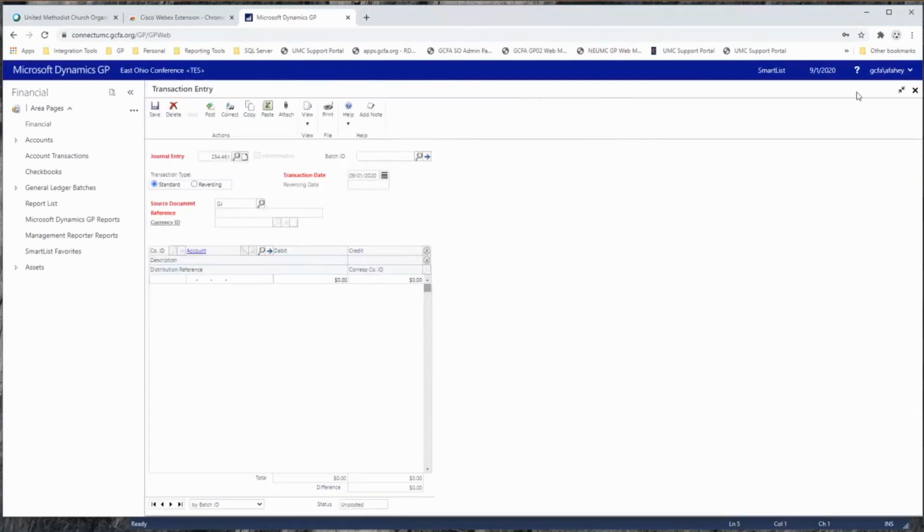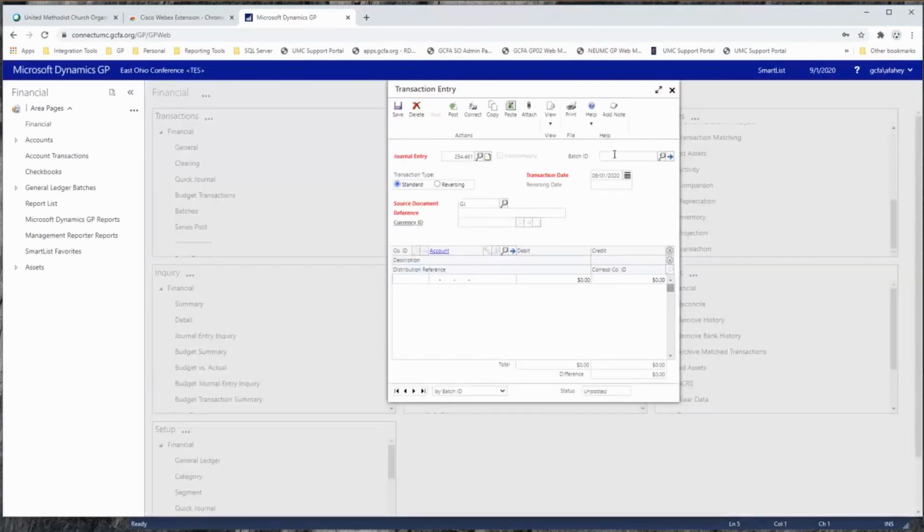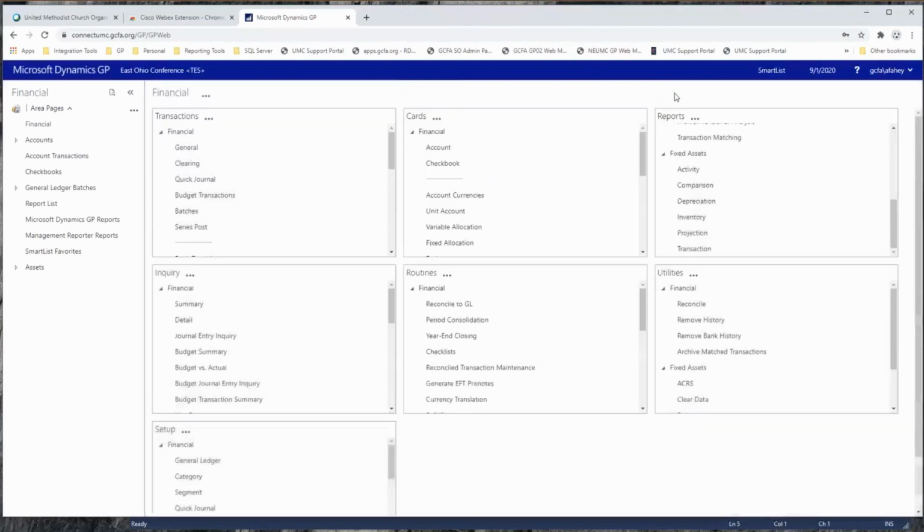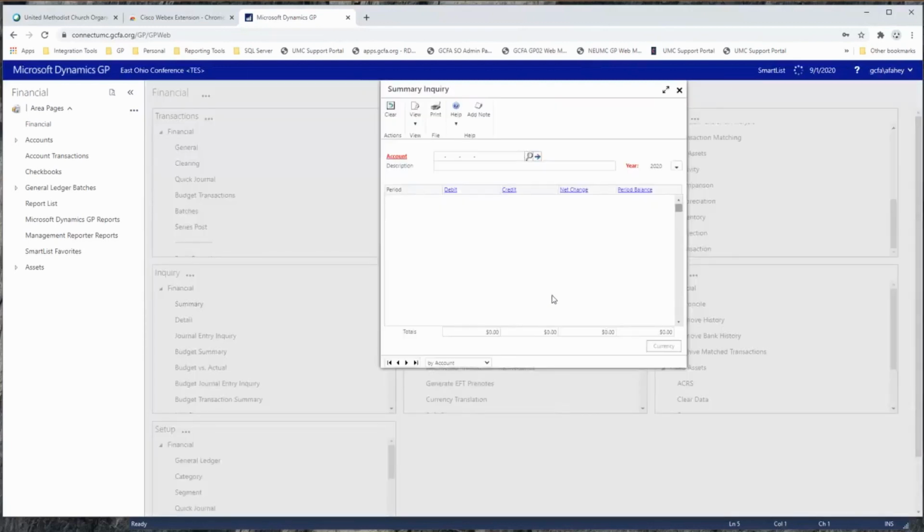We can maximize it. And we can also enter batches and entries just as we would within the desktop client. It may look a little smaller, but it's not too bad. You can also go in and you can print directly from here. It leverages the resources on your local machine. So whatever printers are connected to your computer, you'll have access to those from the web client.